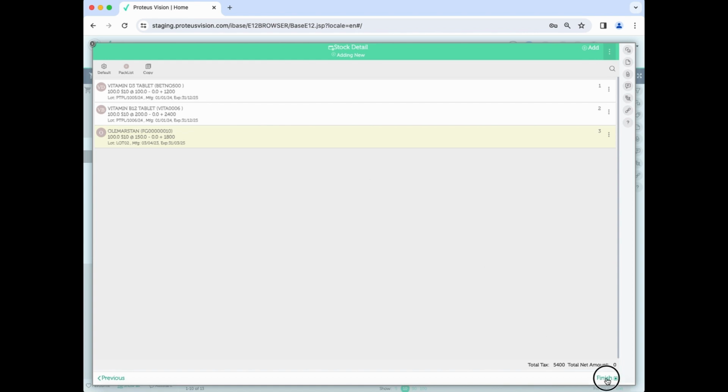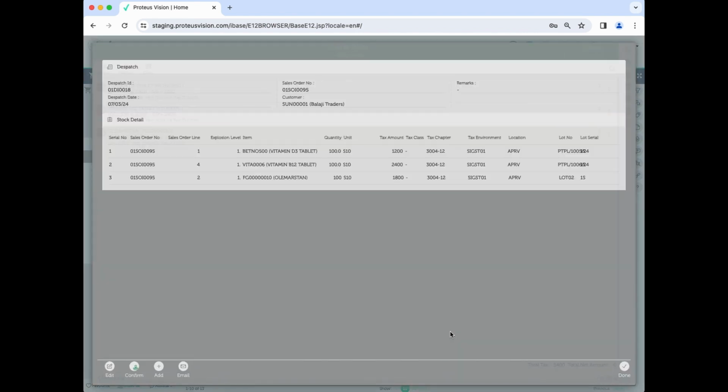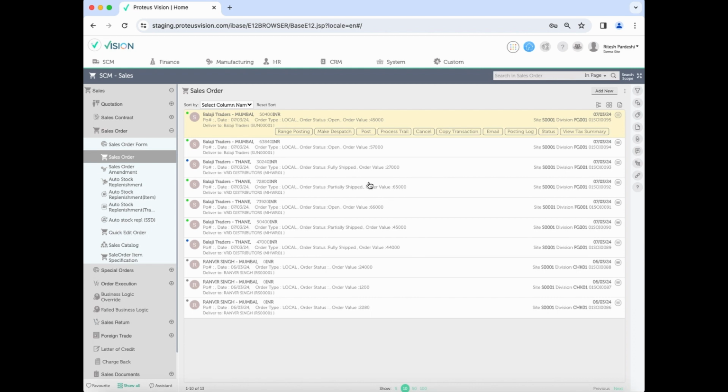So I am clicking on the finish button. After clicking on the finish button, we can see the summary of the dispatch. Okay, I am clicking on the done button. So our dispatch is created.